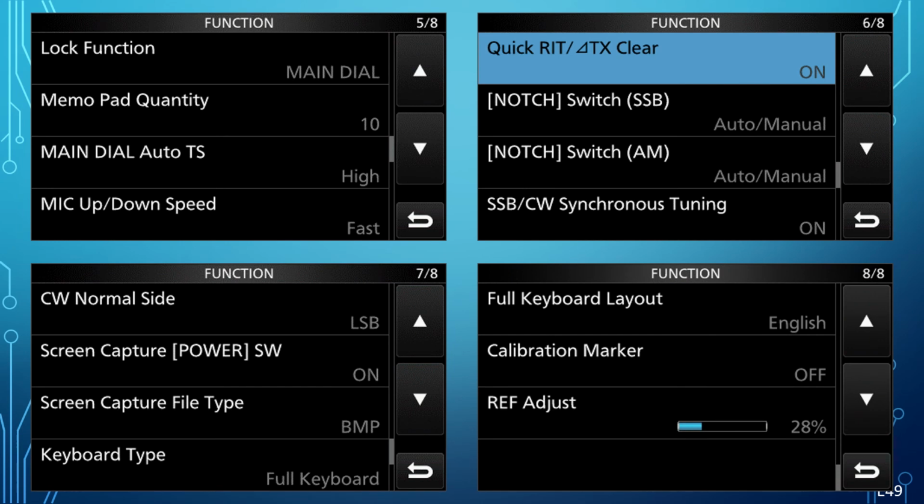The remaining 4 pages look like this. These are equally straightforward options and illustrate the depth of adjustment that is available. Don't be tempted to touch Ref Adjust. It is factory set and controls the accuracy of the main oscillator. The only time this should be amended is if you have a precision calibration source against which to set it.